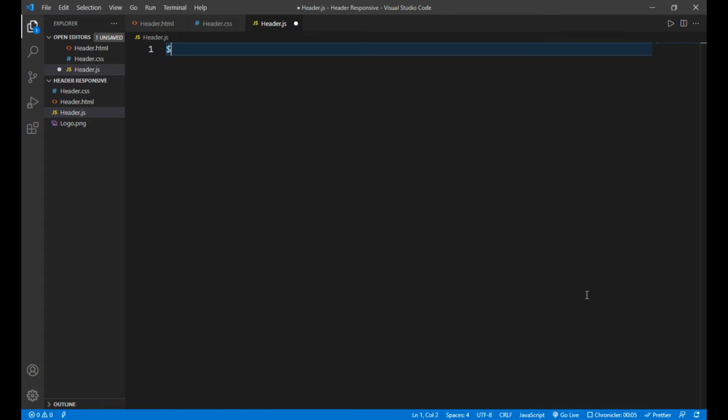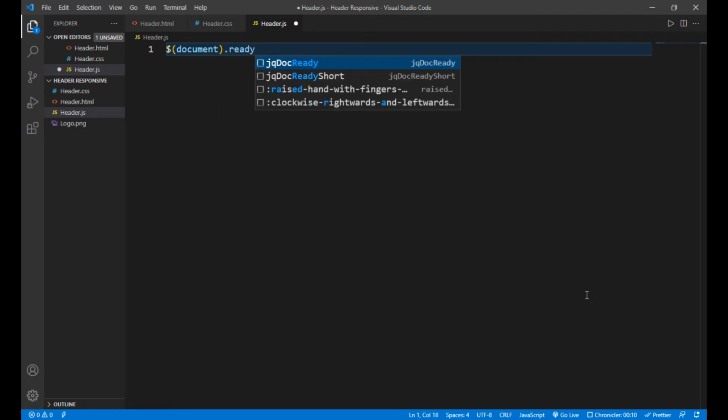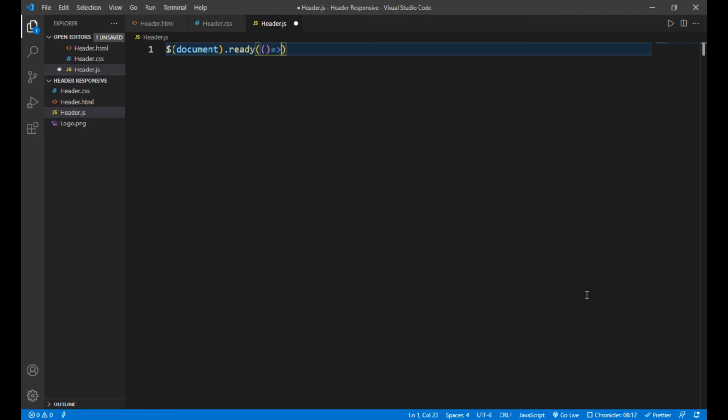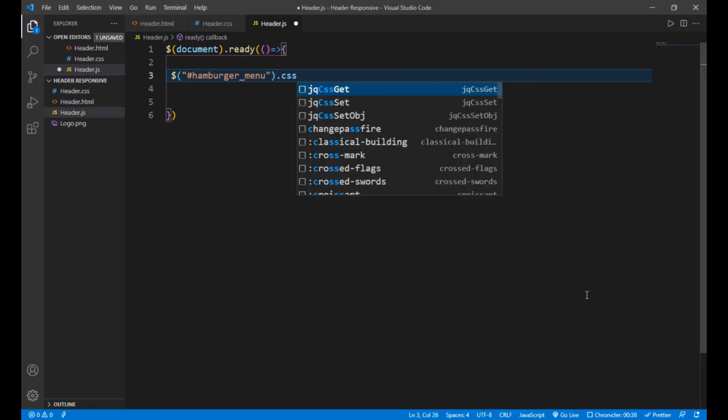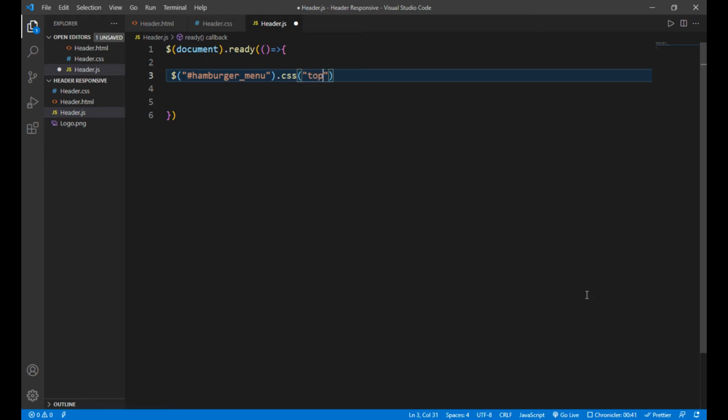For that, we will write document dot ready, call a function inside. Okay, firstly we want to get the height of the header, and the value which we get in return, we will set that value to the top property of hamburger menu. So we will call the hamburger menu and call its css style sheet and find its top property.